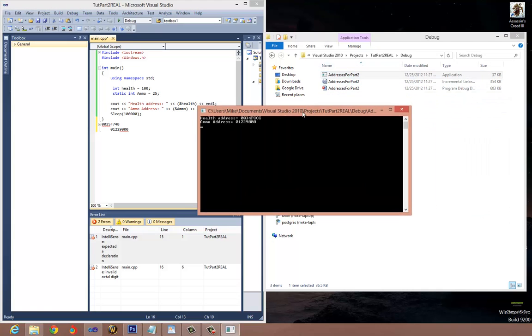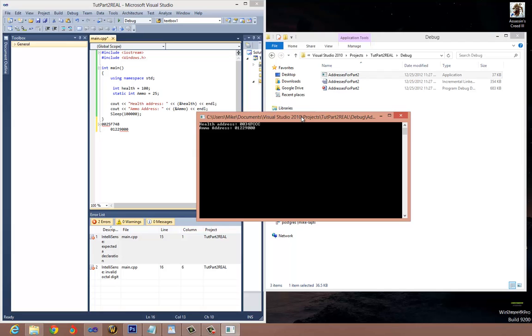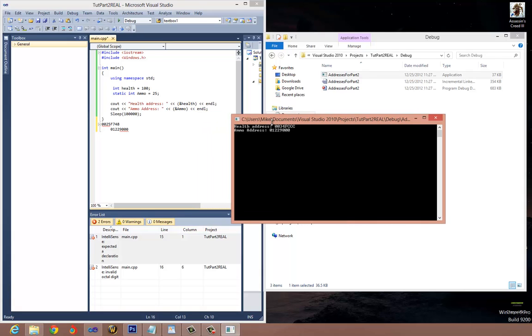I'll drag it back over here. As you can see, the health address has changed, but the ammo address has remained the same. This is the runtime versus compile time difference like we were talking about. Because ammo is static, the address is determined when we compiled the program, so it's not going to change. However, the integer is determined at runtime, so each time we run the program, the address is going to change, which is really important when we start working with memory and trying to edit memory addresses. We don't want to edit memory addresses that aren't there, so we need to be careful of that.